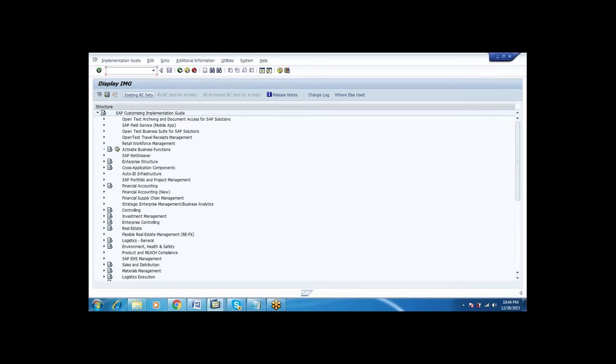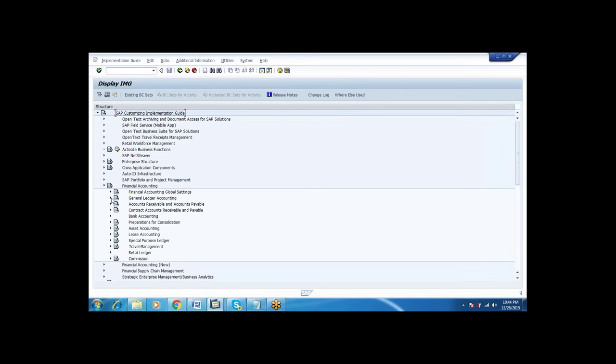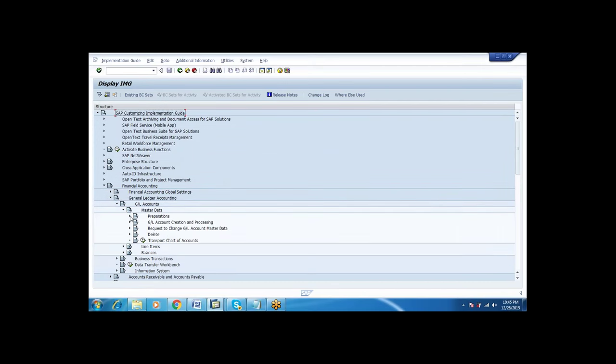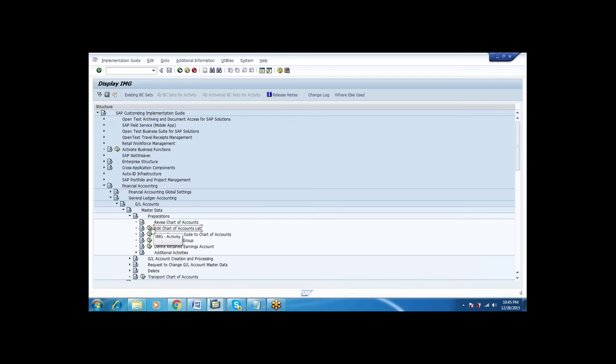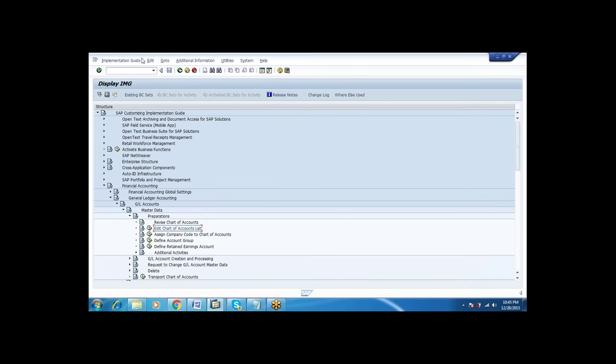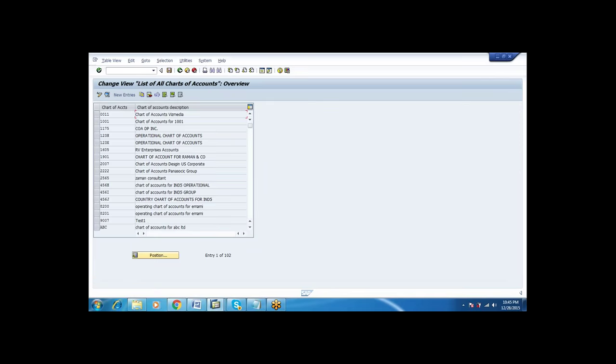That means GL accounts. And for these GL accounts, we go to SPRO, IMG, financial accounting, general ledger accounting, then GL accounts, master data, preparations, edit chart of accounts list. So what is the chart of accounts? The chart of accounts is nothing but the group of accounts which we have in this particular company code. So see here, the display lock data has come up. That's why I'm opening the lock by clicking multiple times on this one.